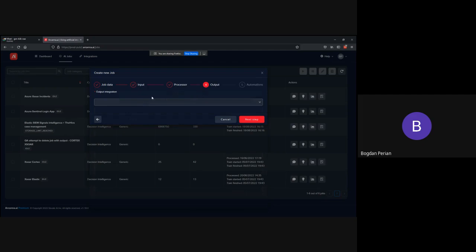Output. The output section is specifically set for where do we want to store the results from Arcanna. So the decisions, basically. We can store it in any of the configured integrations that support result storing. In this case, we will actually save all the results just back in the same cluster.